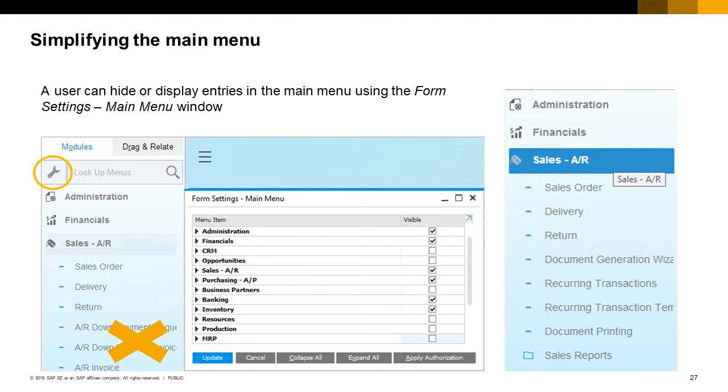The tool to control what is hidden and what is displayed is called Form Settings. To access the form settings for the main menu, select the wrench icon to the left of the menu search field. You will see a list with all the menu items. You can choose to hide or display a whole menu or selected menu items.